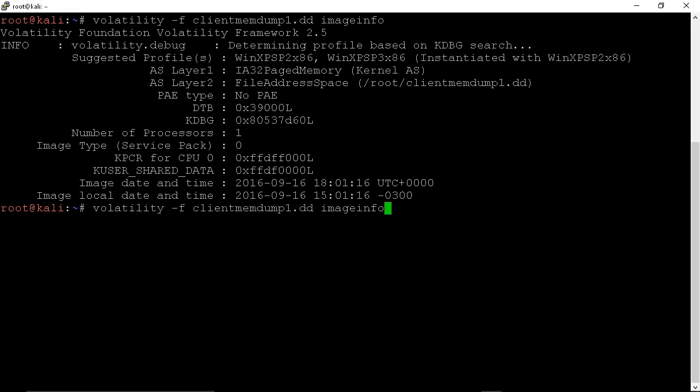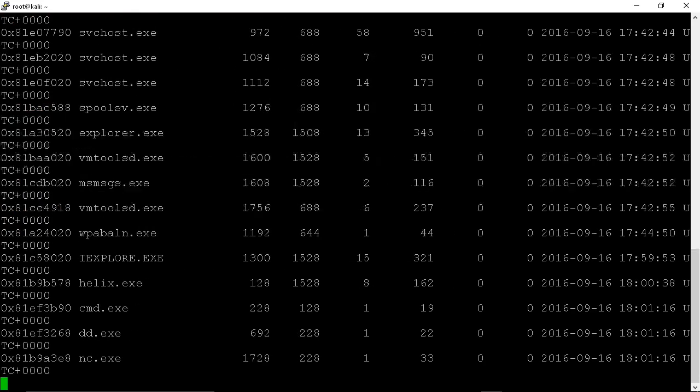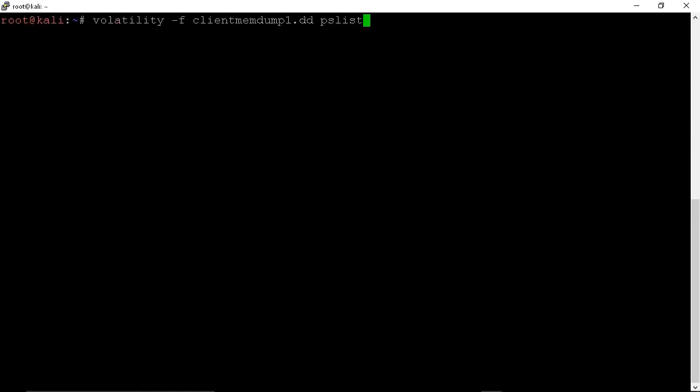I'm going to use the up arrow key to bring up that volatility command again, except instead of imageinfo as the last parameter, this time we're going to use pslist to give us a list of running processes at the time that the memory dump was acquired. And sometimes that can be absolutely crucial when it comes to evidence in a specific case. So we have a list of the processes here, and of course we see the date and timestamps over on the far right.